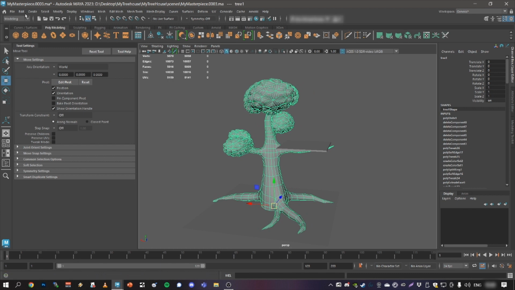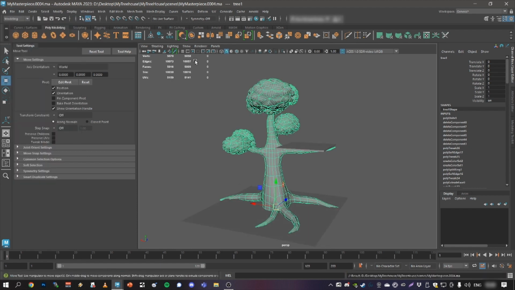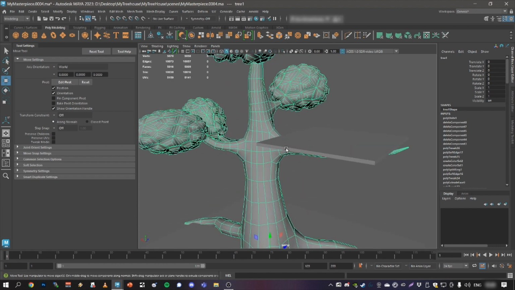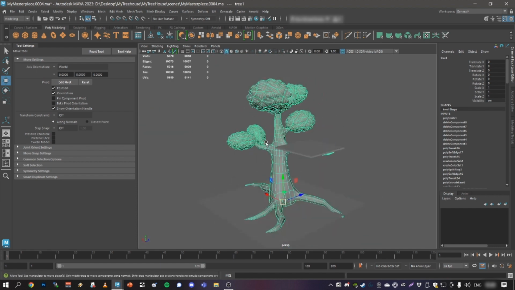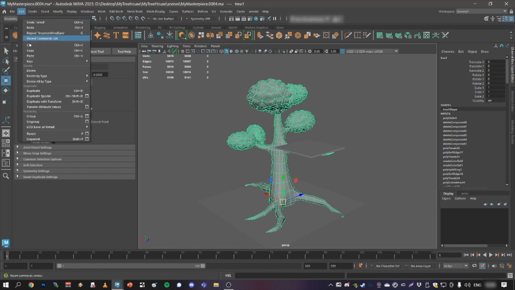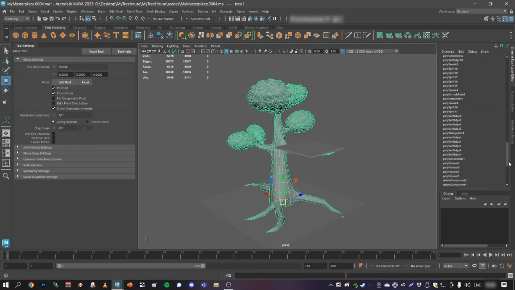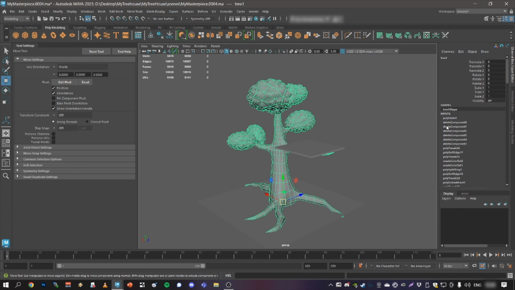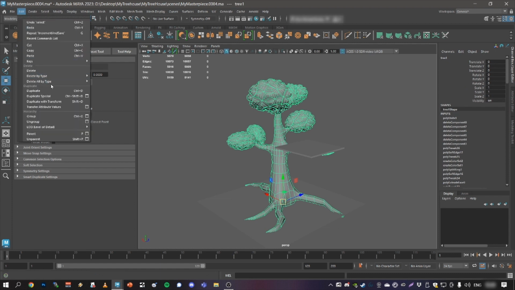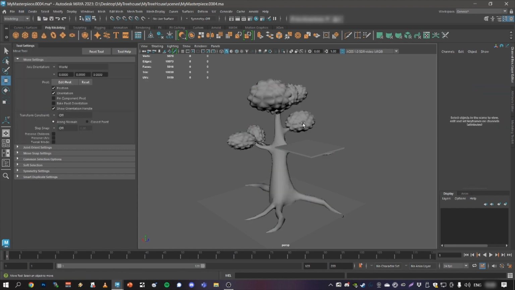Now it's also a good time to actually save, or do the increment and save, which is even better. There we go. Now it's 0004, so I have a few files to fall back onto in case something goes wrong. All right, now it's also a good time to actually delete the history, because if you look at the inputs, there's quite some stuff that we did. These are all the steps. I just want to get rid of all this unnecessary data and information. So delete by type history, and then it's all gone.